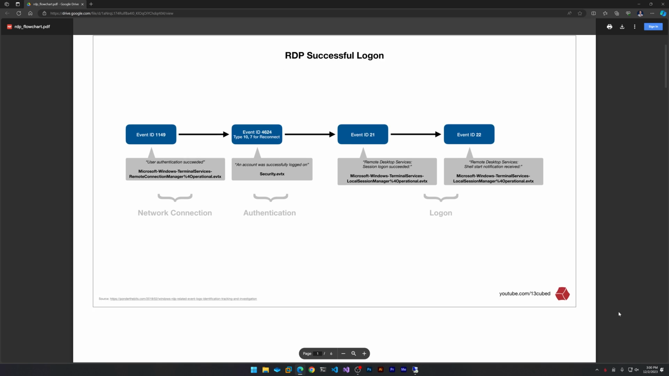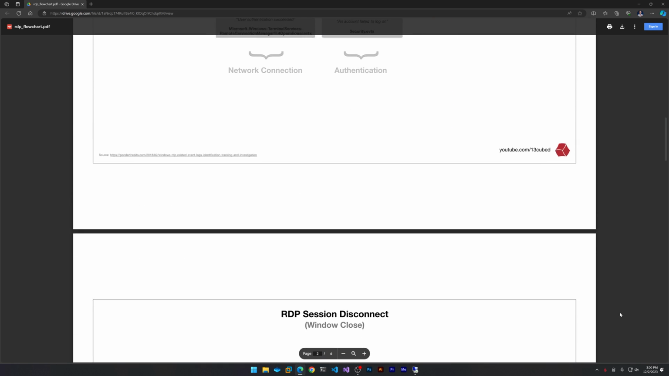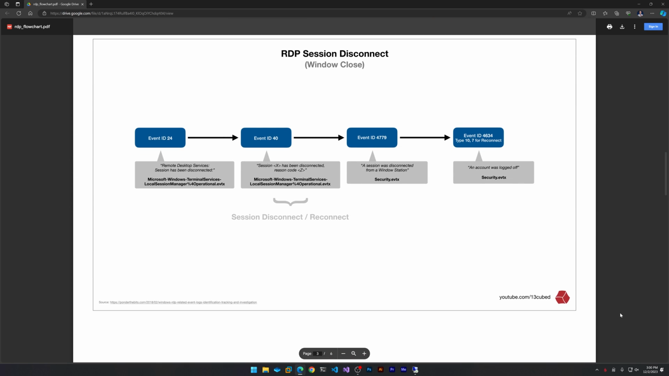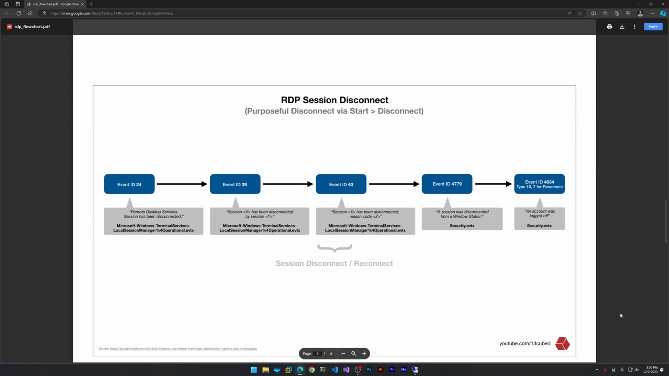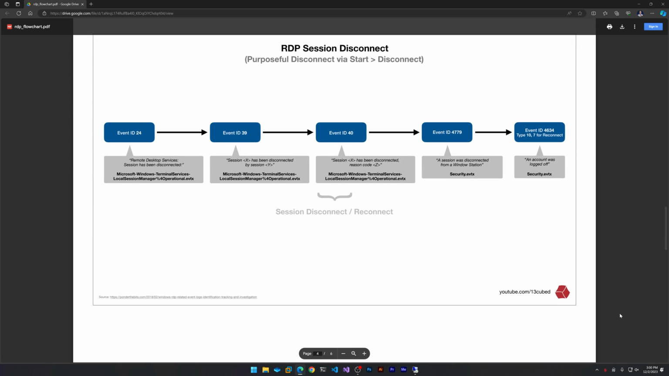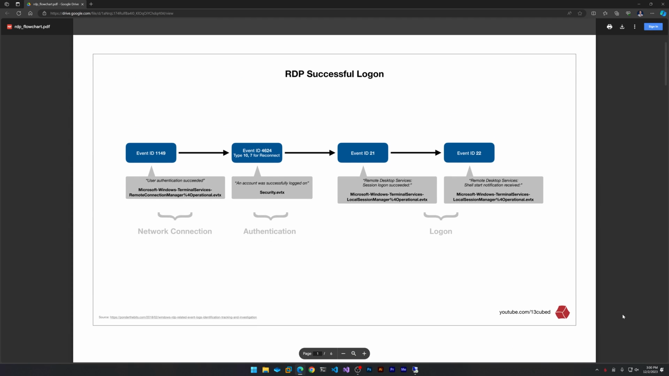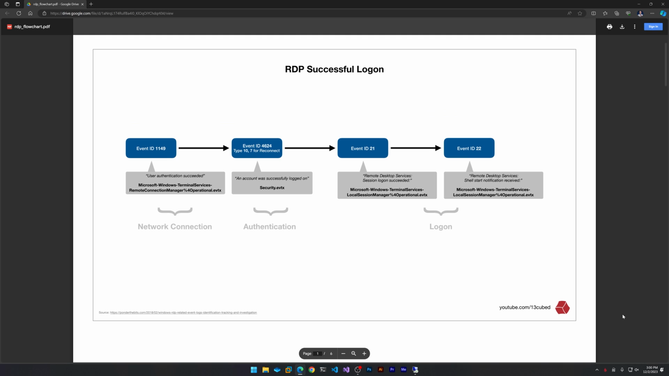You can see the successful logon here, the unsuccessful logon, a session disconnect via window close, session disconnect via start disconnect, and on and on. Now, I'm not going to cover that here because that's already been done in previous 13 Cubed episodes. Instead, what I'd like to talk about is something called RDP NLA, or Network Level Authentication. I'm guessing that you've heard that term before, but do you know what it means?